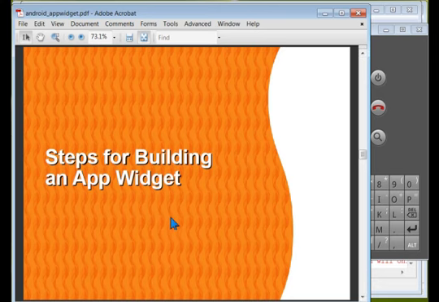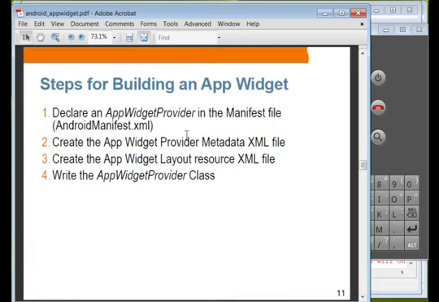And here we are going to build an App Widget, building those 4 components that we just talked about. You have to declare the App Widget provider class in the manifest file. And you're going to create the App Widget provider metadata XML file. And then you're going to create the layout resource file. And then you provide the provider class.